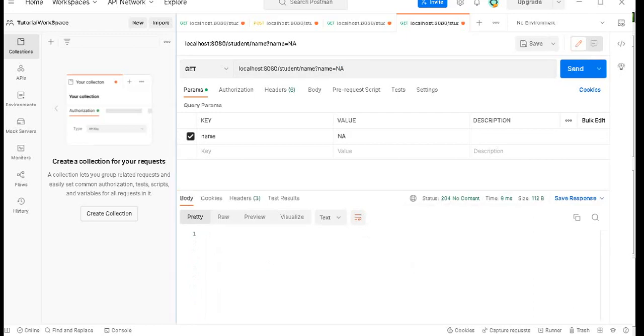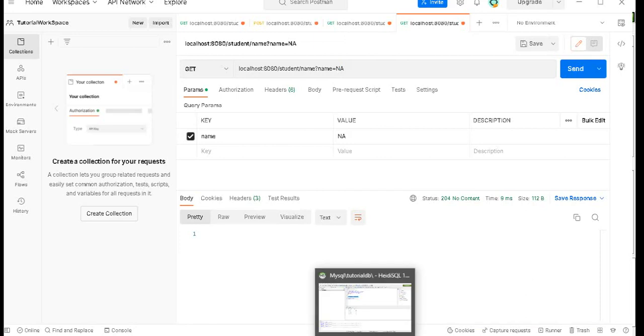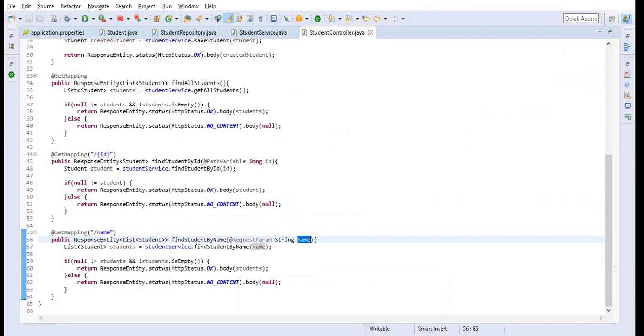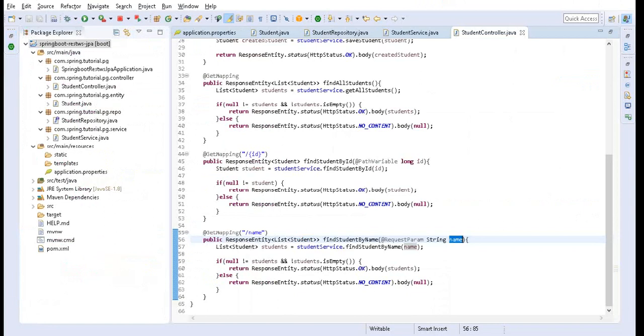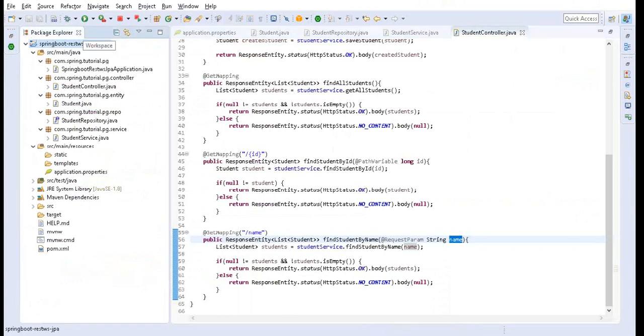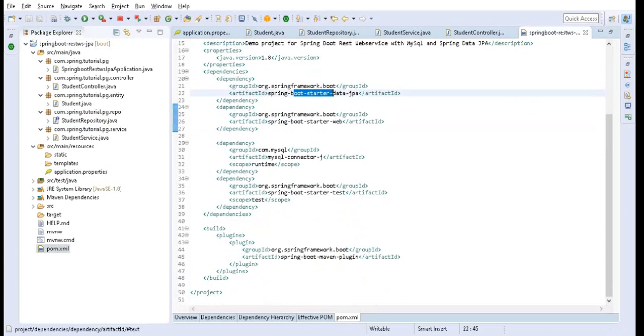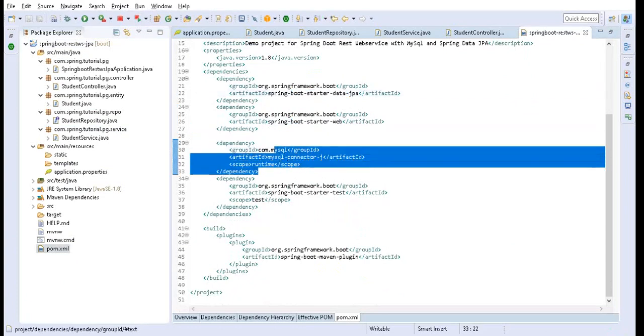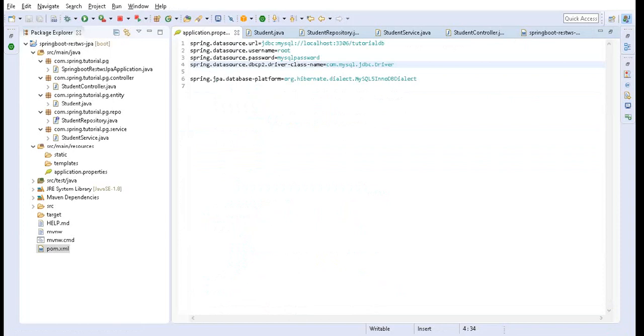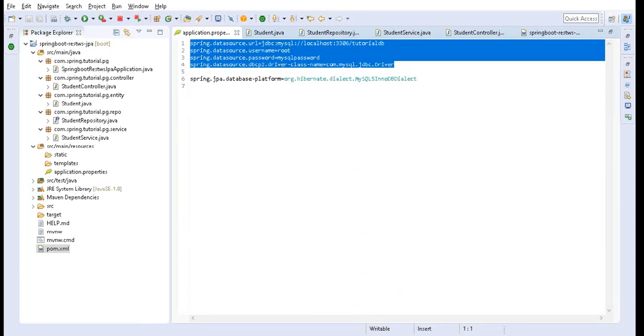So this is how we basically create a REST web service using Spring Boot and integrate that with a MySQL database using Spring Data JPA. Just a recap. First we have to create a new web service using a Spring Starter project, and we need to select the required dependencies. In our case, we need Spring Boot starter web, Spring Boot starter data JPA, and the MySQL connector. Then all the connection parameters for the database we need to mention in the application.properties.